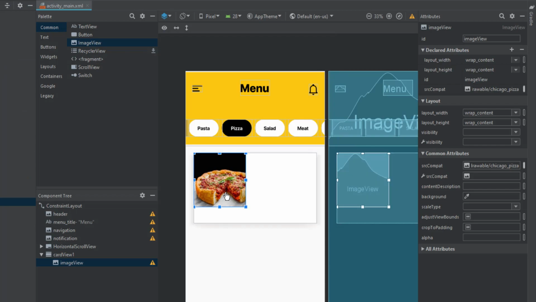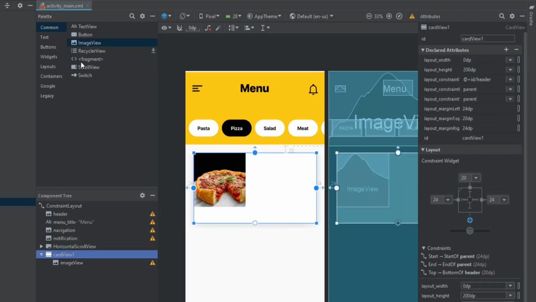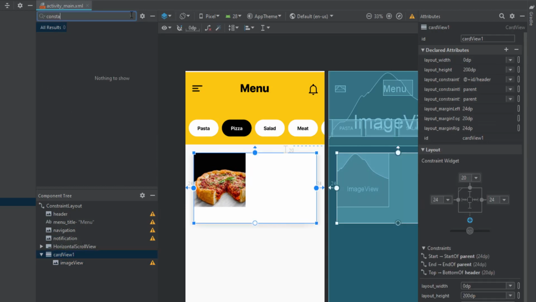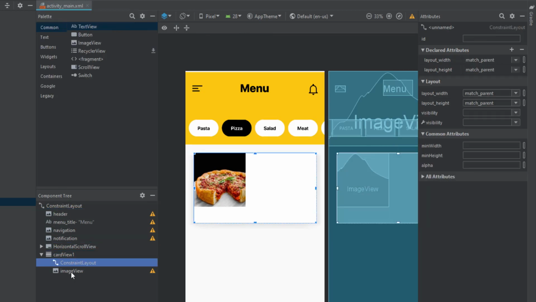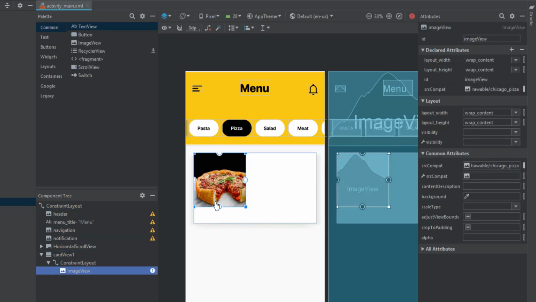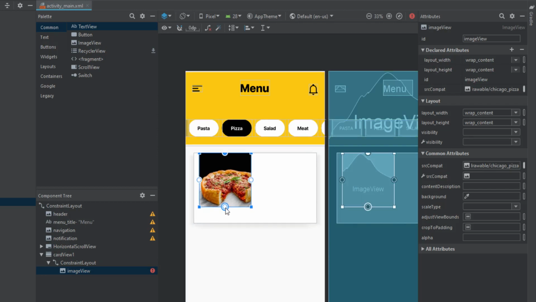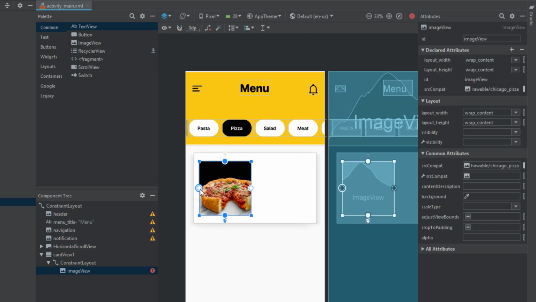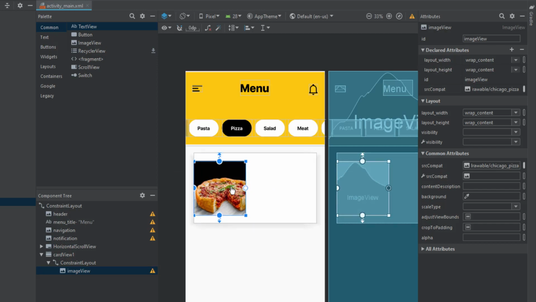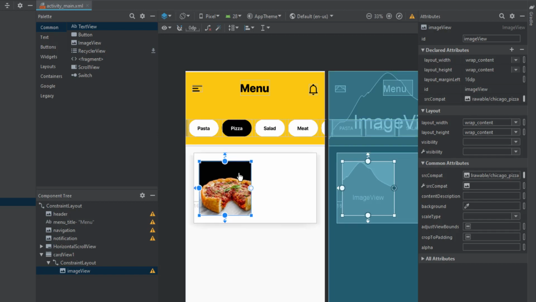Now search for image view and add it inside this. From the project, just choose our image. Inside our card view, we should add a constraint layout so we'll be able to connect all those constraints for our image view. So inside this constraint layout, we're going to add our image view. And now let's connect those constraints: top, bottom, and left.